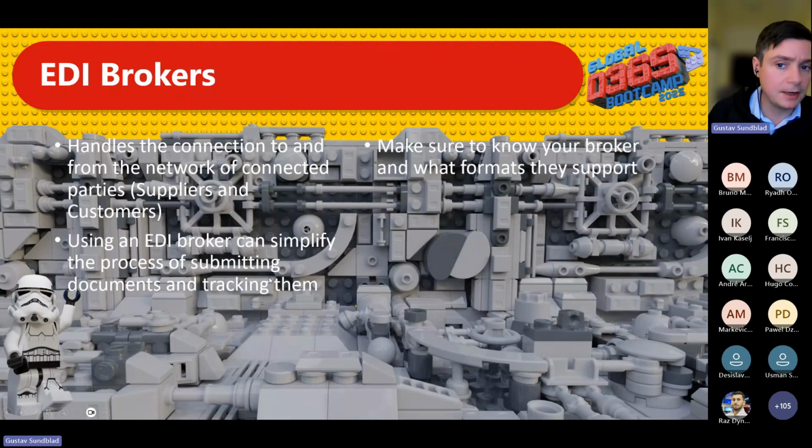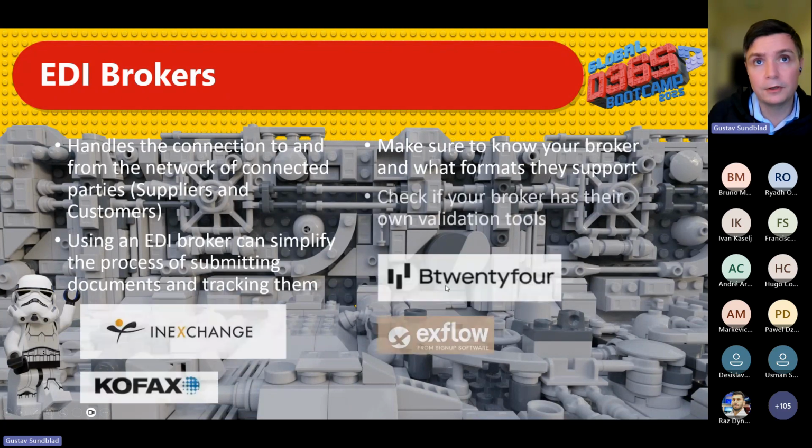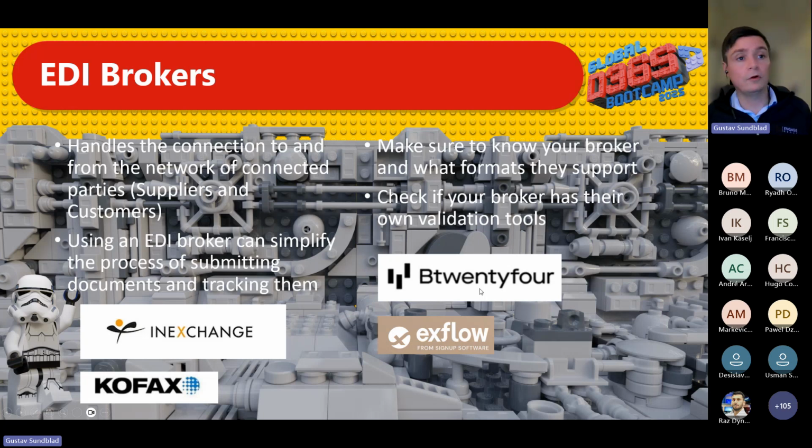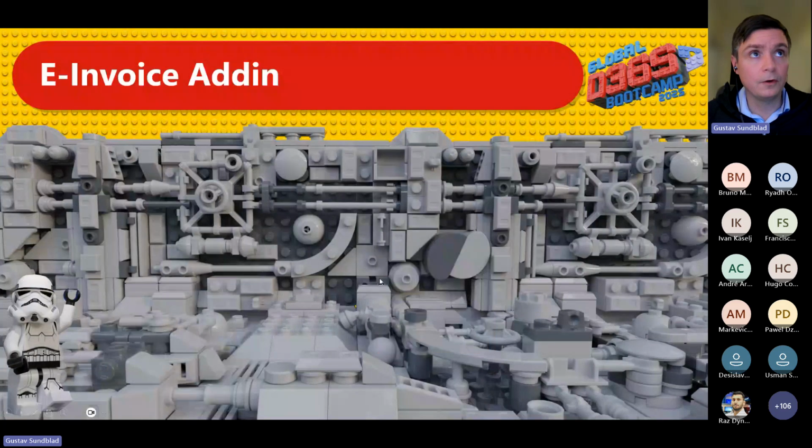But you need to ensure that there's like a chain of validation here. That you need to ensure your master data. You need to ensure that the Peppol file is proper, and then you need to ensure that the broker also agrees that yes, this is okay. And they can be also, of course, very, very helpful in your journey. And they can have their own validation tools. These are just some examples of brokers from Sweden. There are many more out in Europe and, of course, in the US. So understand your broker. I think that's a very important point.